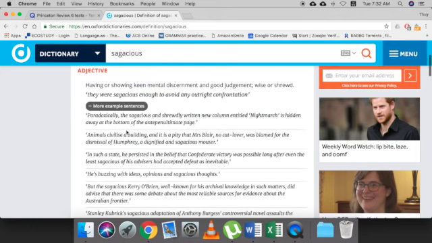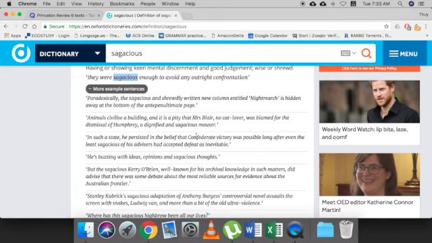Let's have a look at the first one. They were sagacious enough to avoid any outright confrontation. It doesn't really give us any hint to know that this word should be here. The word wise, sagacious should be here. Because it can be they were polite enough. It can be they were cowardly enough to avoid confrontation. So that's why we shouldn't choose it. I will choose something that can actually work in our case.